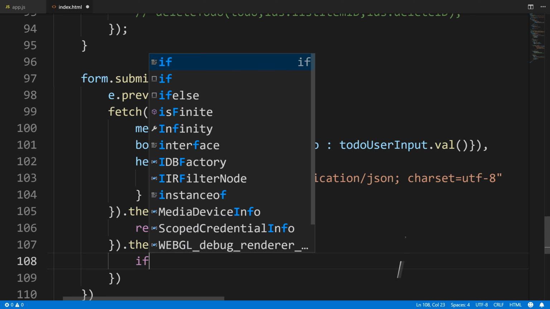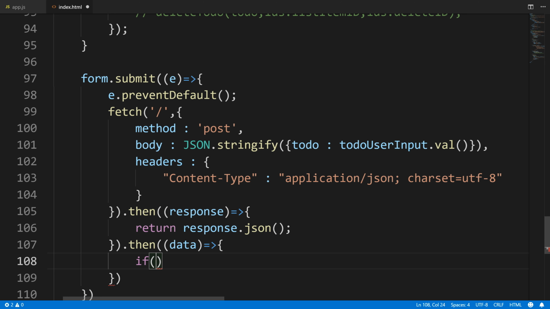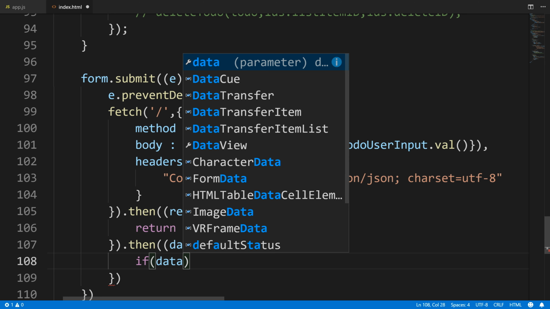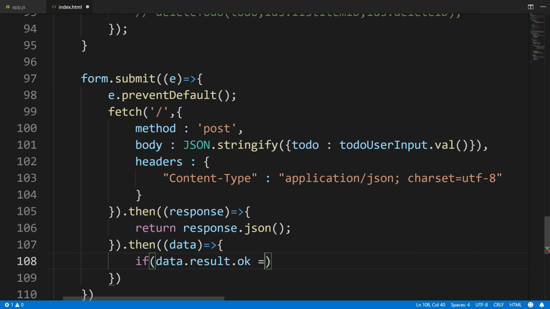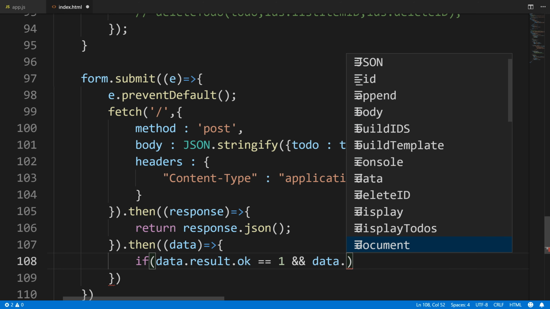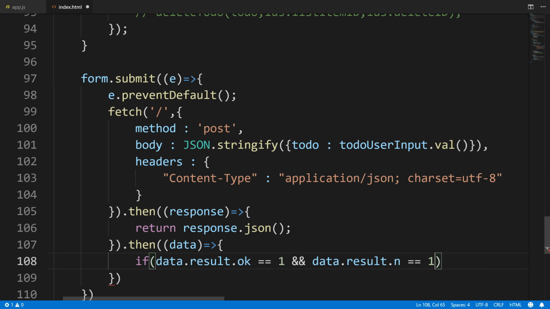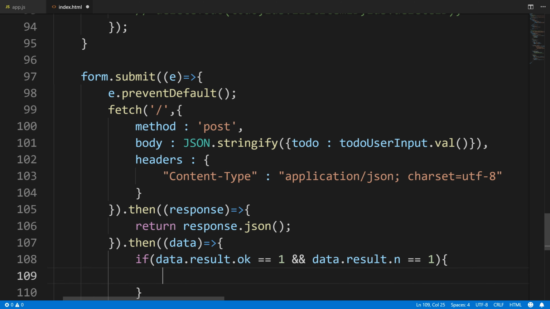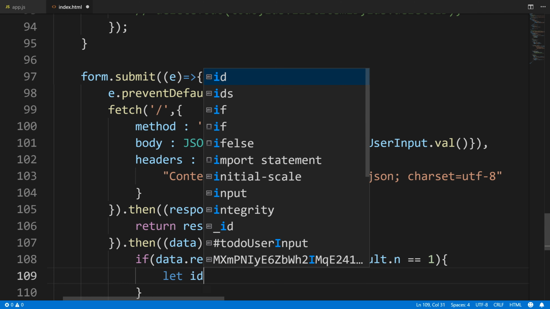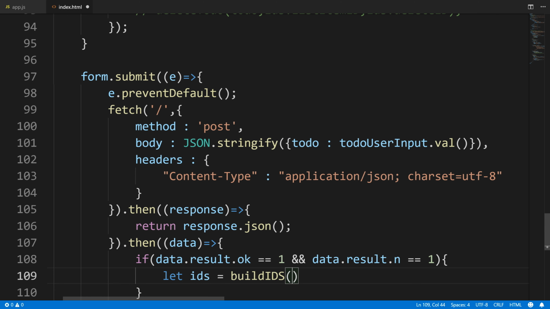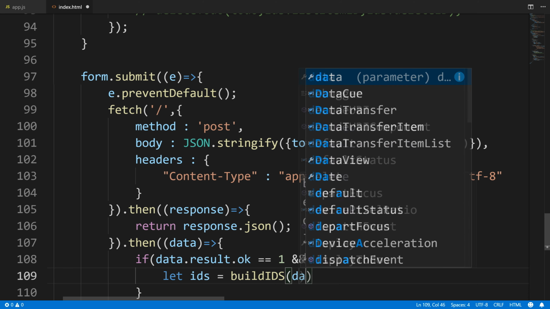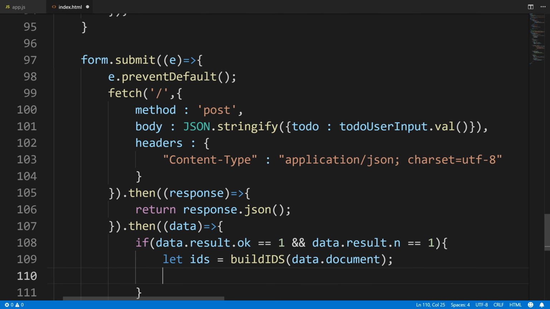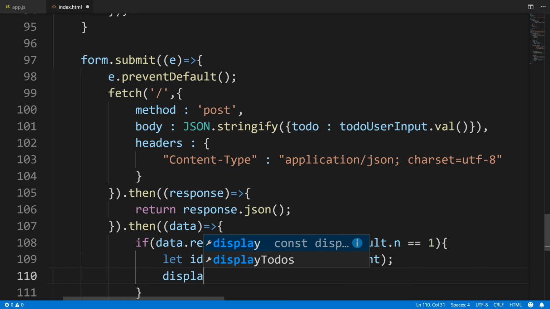Next, we're going to have to test to see whether or not we successfully inserted the document. I'm just going to say if data.result.ok is equal to 1 and data.result.n is equal to 1, that means our to-do was successfully inserted into our database. So I'm just going to say let ids equal to buildIds, and we're going to pass in our document. Next, we're going to call the display method. This is going to append a new list item to our unordered list.